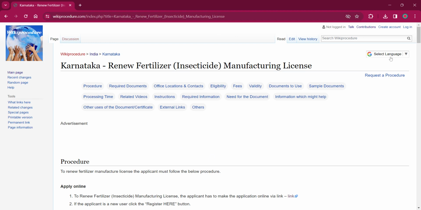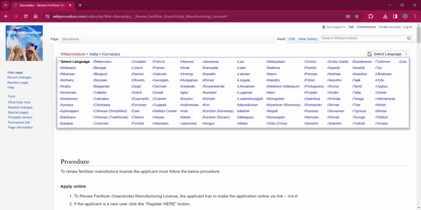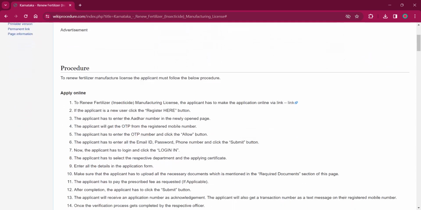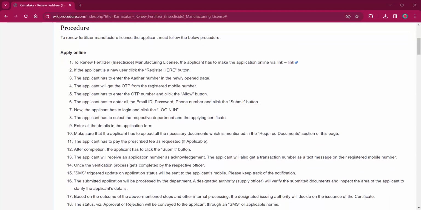On the top right corner, you can see the select language option. If you click on that, the list of language options for this procedure will be shown. You can choose any desired language as per your convenience. Once you choose any particular language, this entire procedure will be changed into that language.